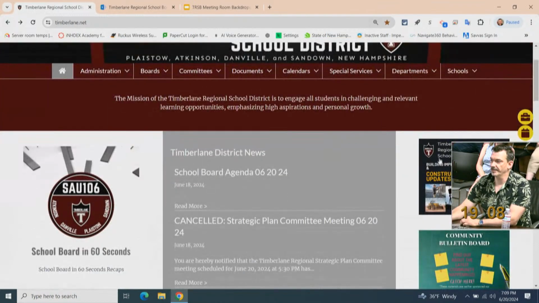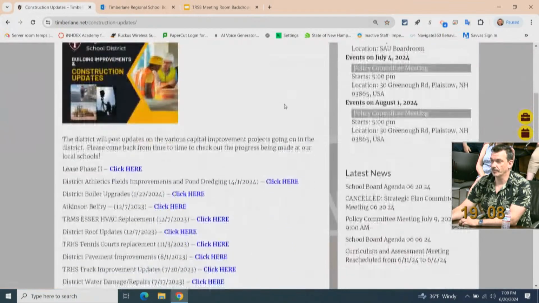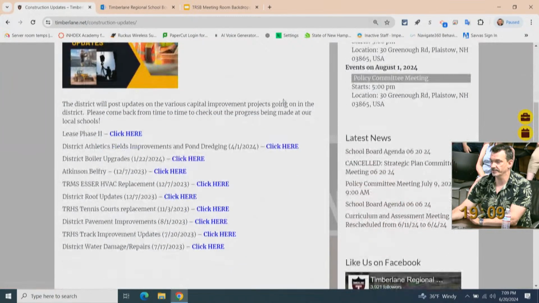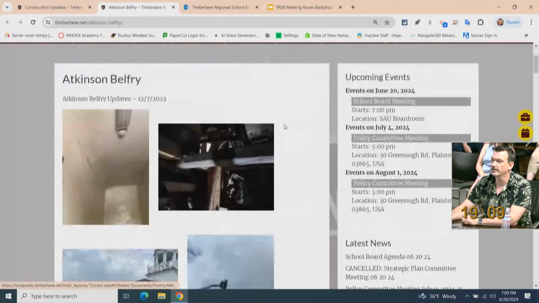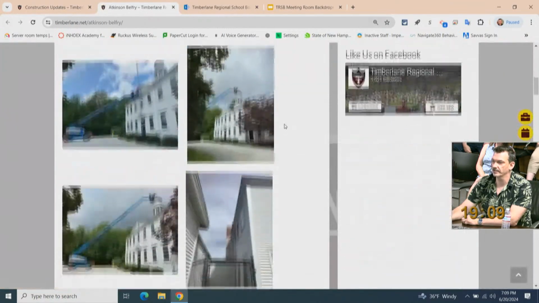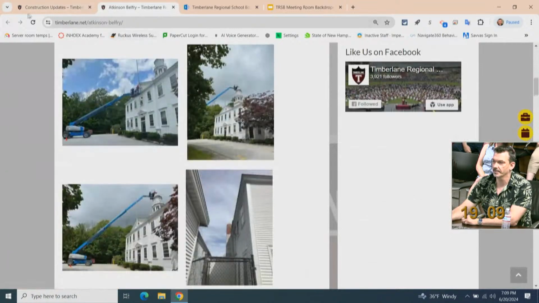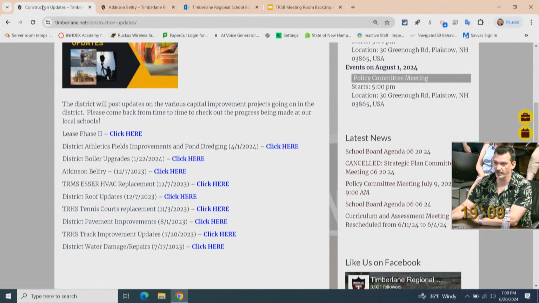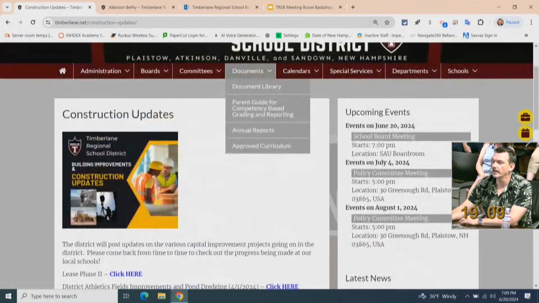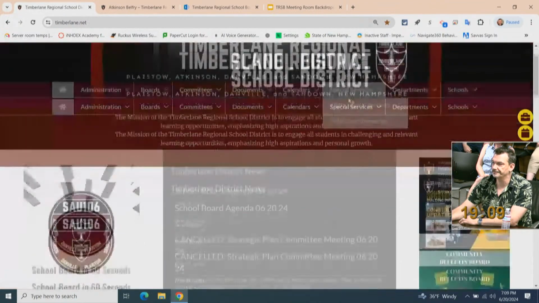Couple other quick things. I know this is a timely topic, the construction updates. Whenever I get updates or pictures, I put them up on the site, and I've done my best with creating some categories for where these land. I didn't want to do one web page with like 5,000 photos. I wanted to kind of break it up a little bit. So the Atkinson Belfry has its own section. If you click on that, you'll see the updates from that. And of course, this summer we'll have a lot more updates and pictures coming that will be going up on that site. So keep your eyes out for that.